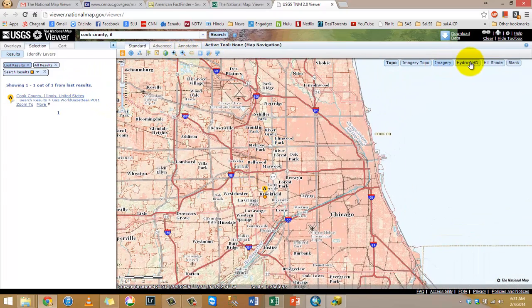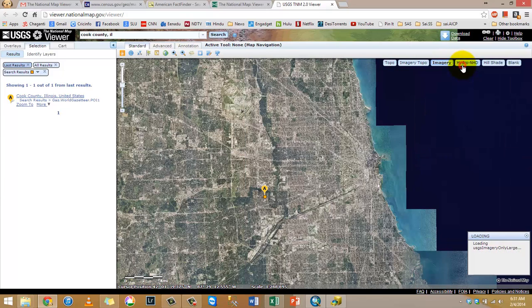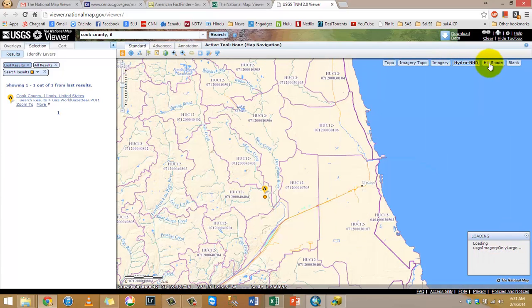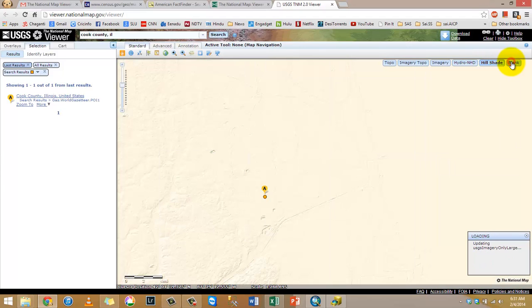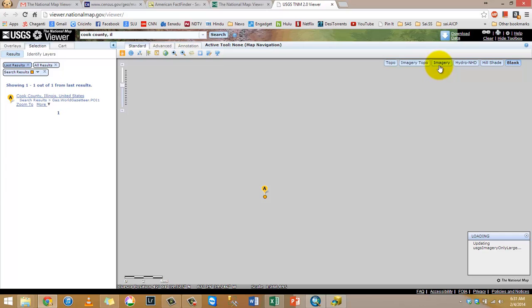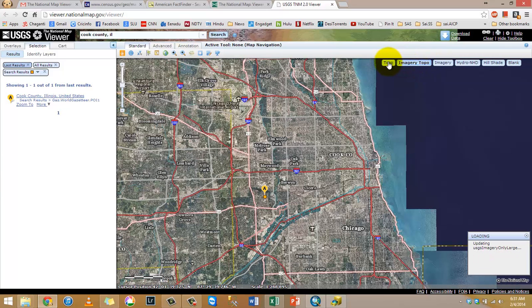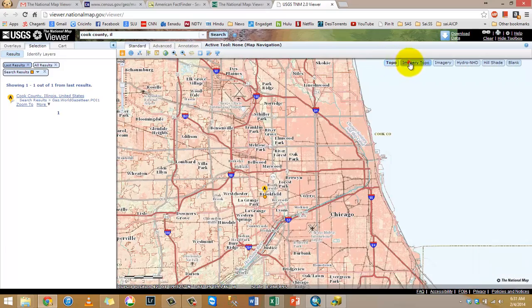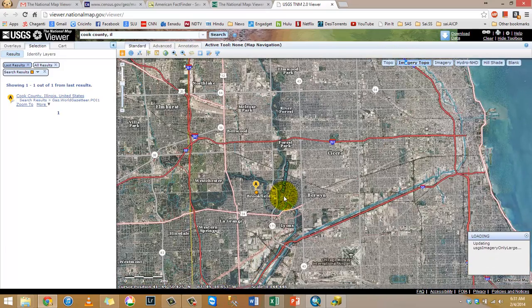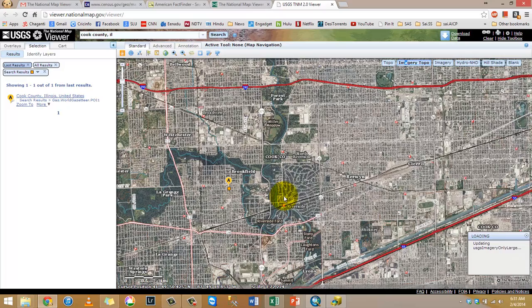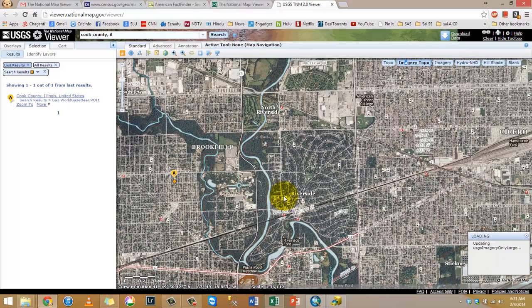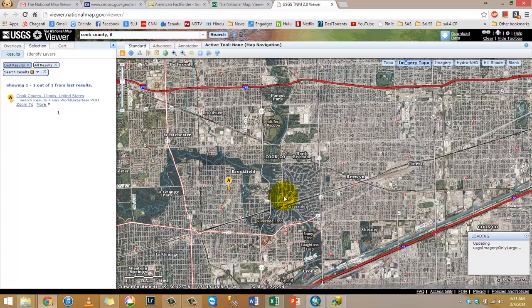look for imagery or hydro, neighborhood, hill shade, just like a blank. I don't know why we would want that. Imagery is useful. Imagery the topographic is like overlaid data on top. It'll have street information, some landmarks and so on. So that could be useful. So I'm gonna click on that.